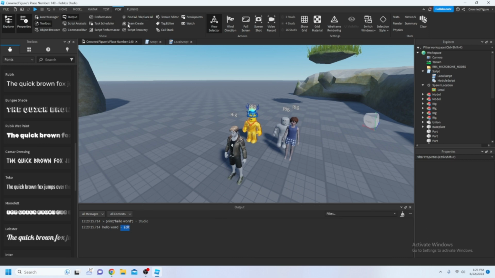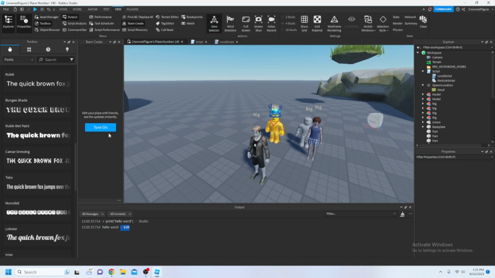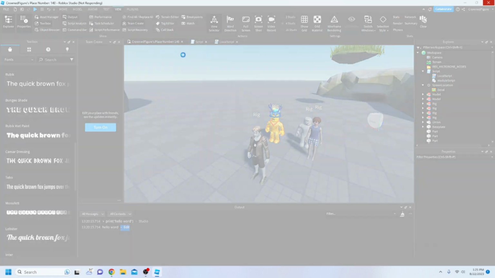Now we have the team create, which is for creating games with other people. So you can turn it on. You can invite a friend to play and edit your place with you to test. And as you can see, I lied because it does take a while for it to load.